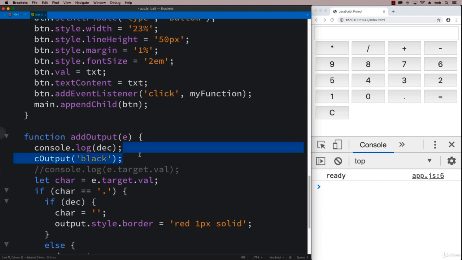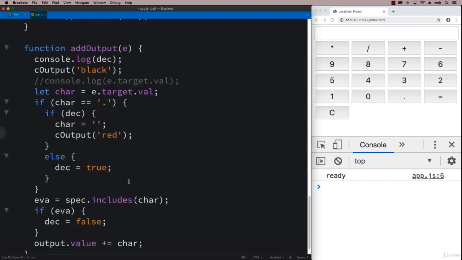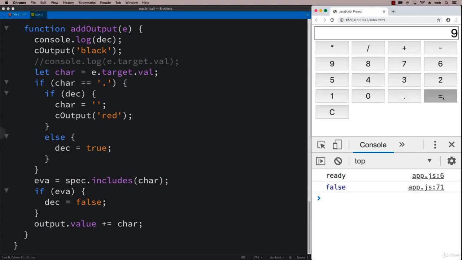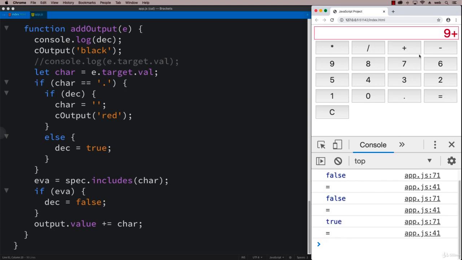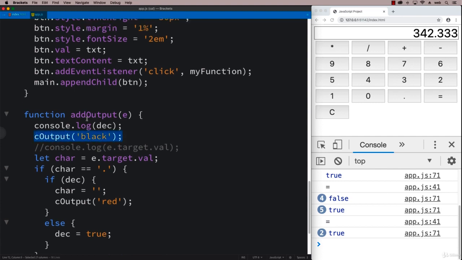So anytime we're throwing an error, we've got an easy way to let the user know that something's gone wrong, that an error has been thrown. Let's try that: equal sign, decimal, equal sign, plus, equal sign, so it goes red. Now we type in additional characters, and if we try to do another decimal place, it's going to go red. So we do need to set it back to black if we press the equal sign.